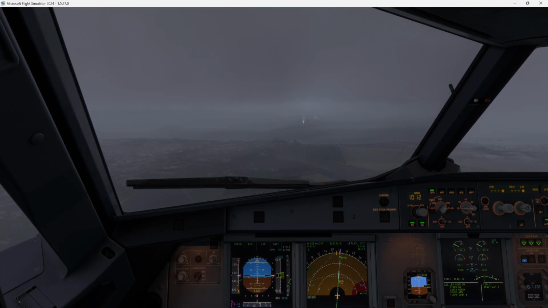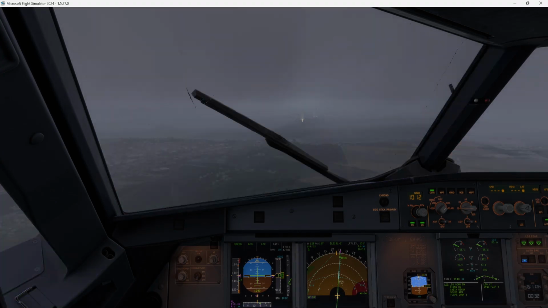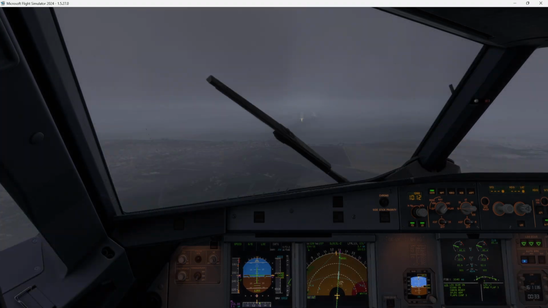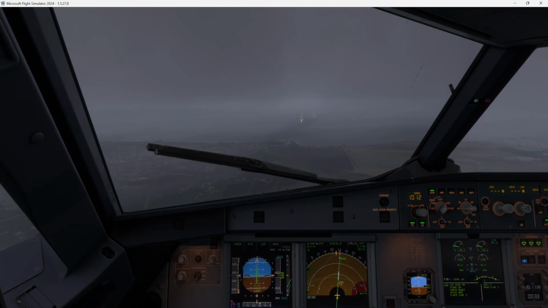Marseille traffic, easy 2 Alpha, final approach, runway 13 left, Marseille traffic.